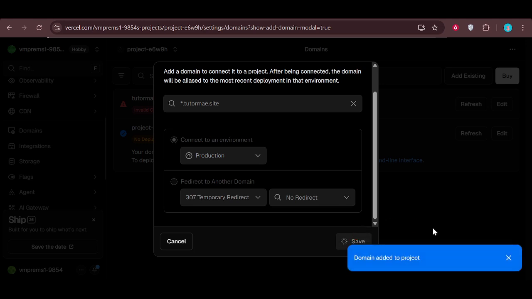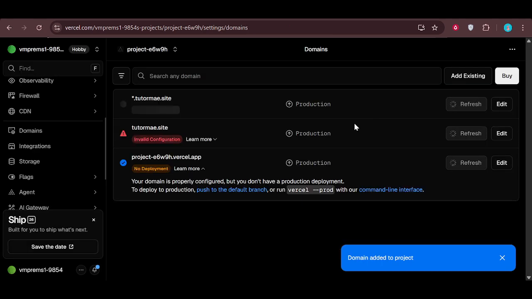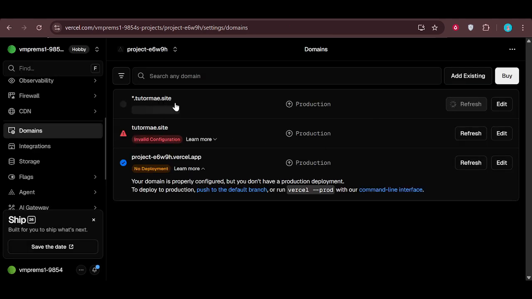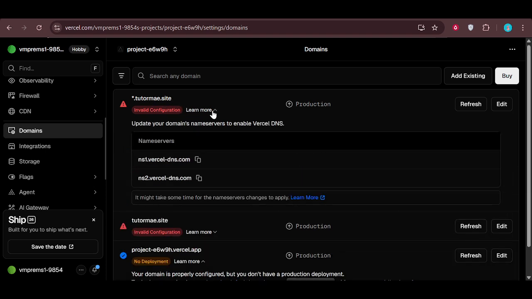Once the wildcard domain is successfully added and verified, any subdomain you use under that main domain will point to your project. That means you can type user1.yourdomain.com in a browser and it will load the same Vercel project without needing to manually register that subdomain.